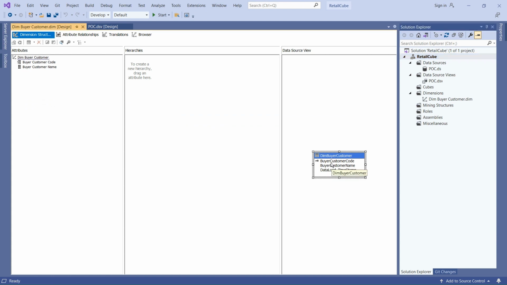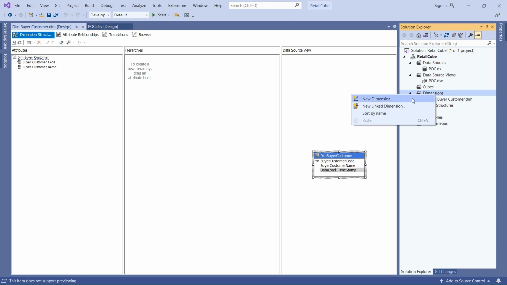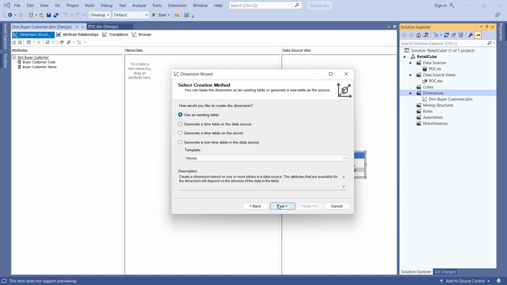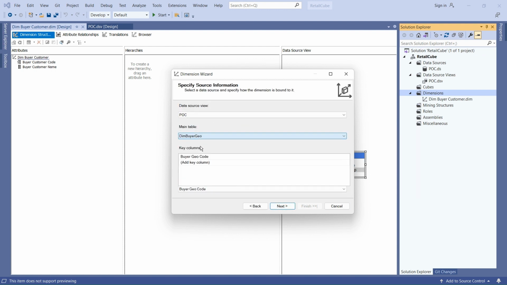If the column is available on the right side here and is not available on the left side, that means that particular column will not be exposed to the user. In our scenario, data load timestamp will not be exposed to the user. Only the buyer customer code and buyer customer name will be visible for the user for his reporting purposes. Now let's quickly create the remaining dimensions. Again, I click new dimension, use an existing table, and this time I select the buyer geo and the primary key, everything is set up.